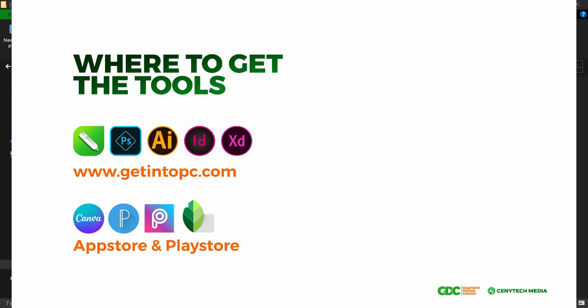After that, the next one, you see Canva and Pixel Lab. You can get Canva on the App Store. Pixel Lab is on Play Store. So you can get it from any of them.